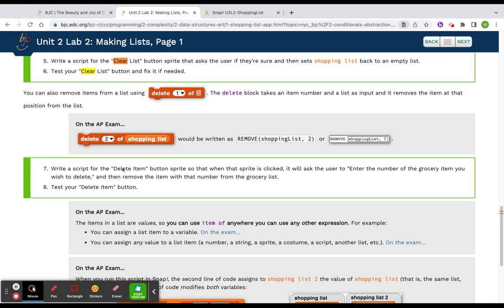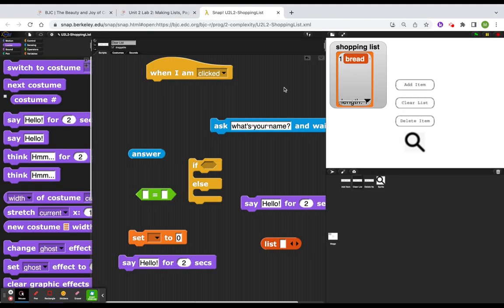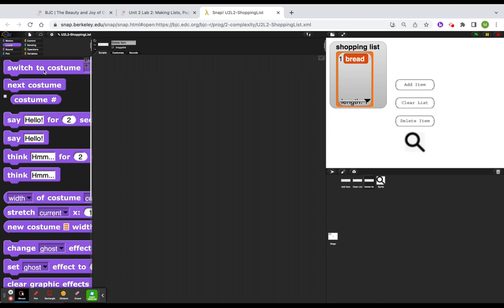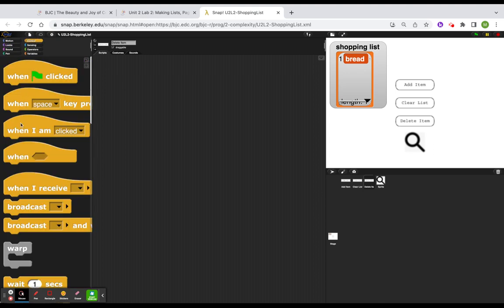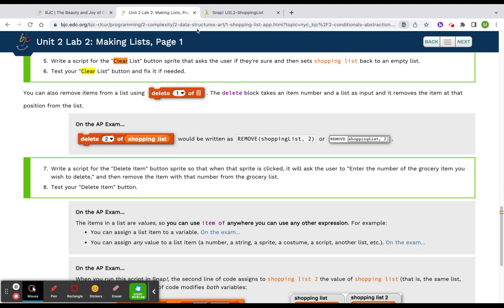So right now it says write a script, delete item from the button, so that when the sprite is clicked, it will remove the entire number from the grocery. So basically it's going to look up and see which number it is, and then it will delete it. So let's try this out. When I'm clicked, we're going to use delete item.